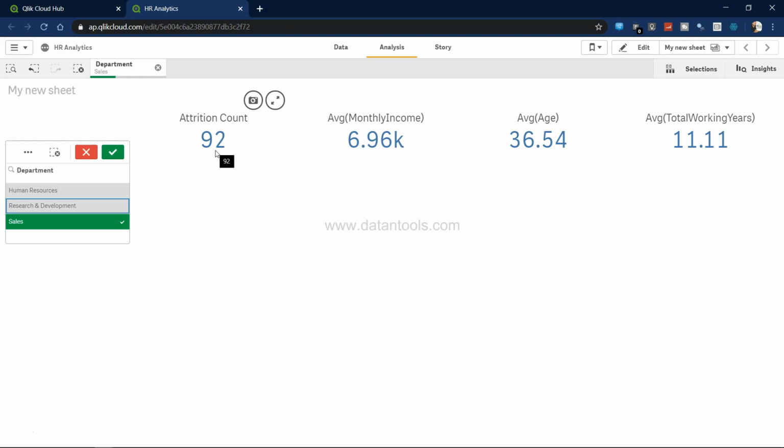So this is a very good initial understanding you can get about your organization: that hey, research and development, you really need to do something with your attrition. Either it is related to monthly income or age or other factors, which we are going to explore. This will help us understand what is really going on with these two departments. Human resources is in good shape.